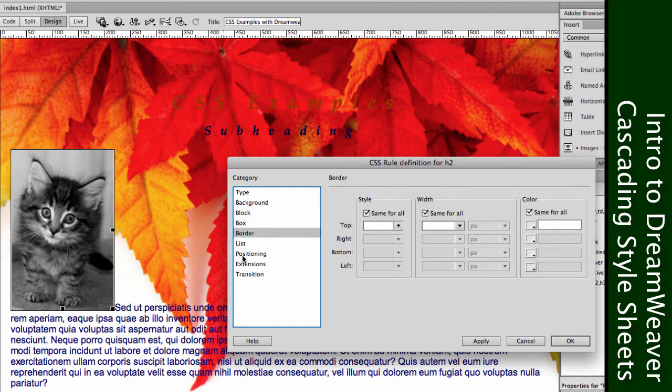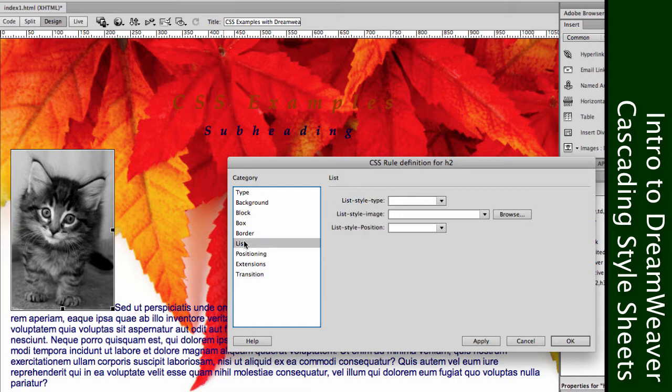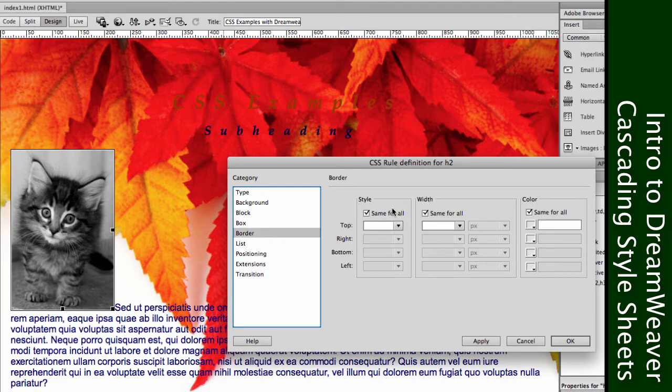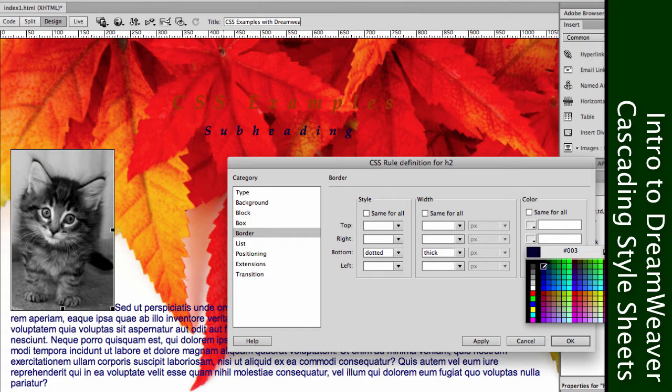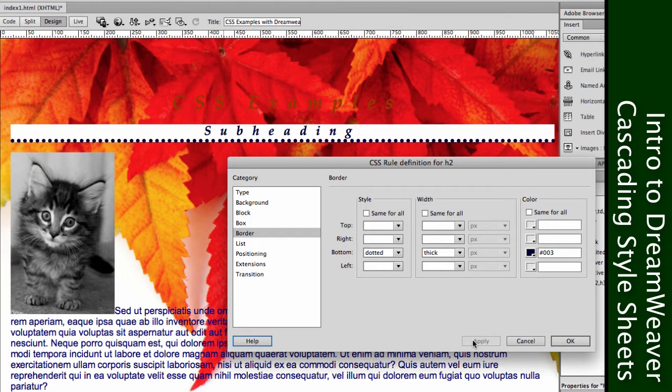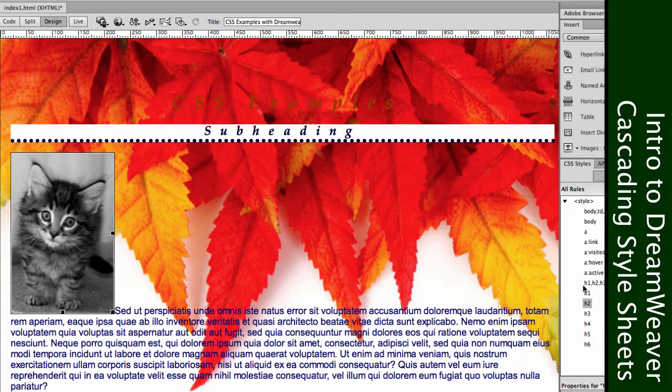And I think that's all I want to do in this one. Oh no, I know what I want to do. I'm going to do a border, but I'm only going to do the bottom. We're going to do dotted, and it will be thick, and I'm going to try to match the same color. So I think it's that one. There we go. A little bit longer than I thought it would be, but that's okay.